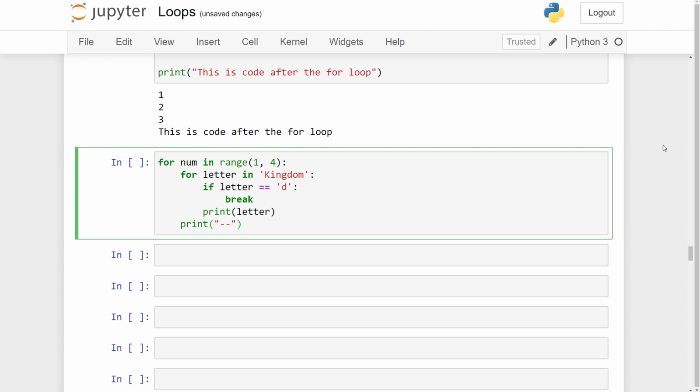Well, let's think about it. The first time the for loop is run, we store 1 in the variable num. We then check each letter in kingdom. So if letter equals D, then break. But because this evaluates to false for K, we'll end up printing the letter K. We'll then iterate over the nested for loop a second time, so I does not equal D, so we'll print I. We'll then print N, and then we'll print G. Now on the 5th iteration, D is stored in letter, so letter equals D, it evaluates to true, and then we will break out.